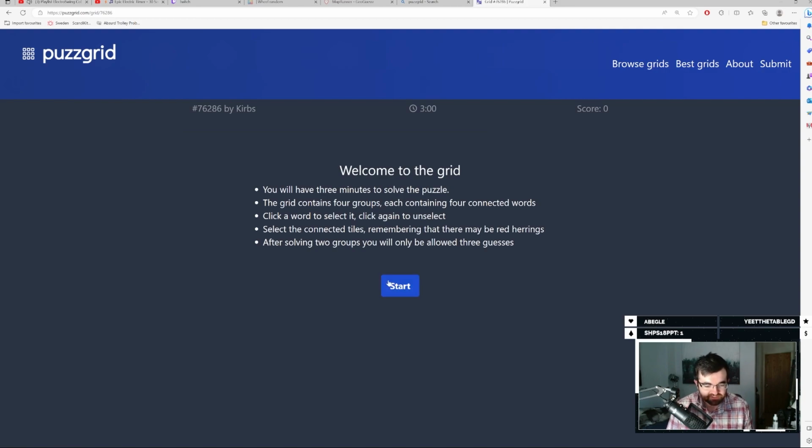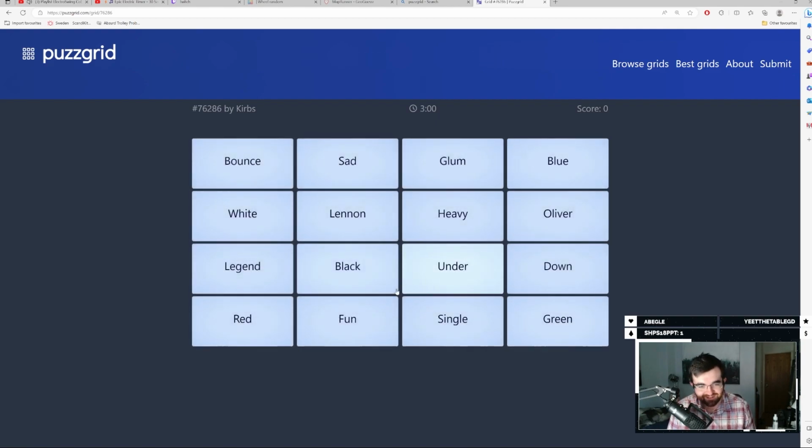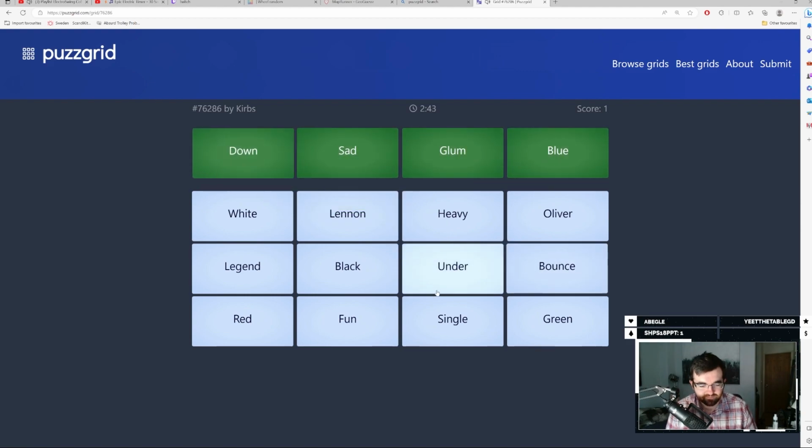Where are the quizzes? There's a game like this on the New York Times website called Connections. It's all connected. Tetris effect connected. All right. What are we saying? Glum. Sad. Down. Blue. Nice! Nice, we got one.